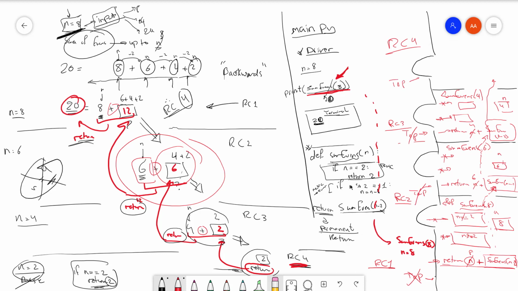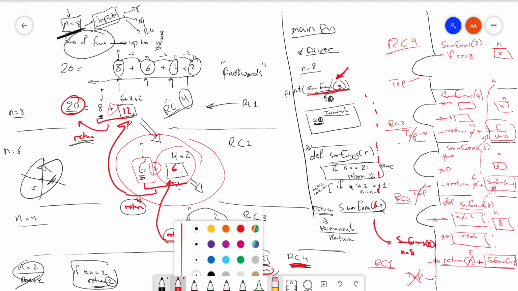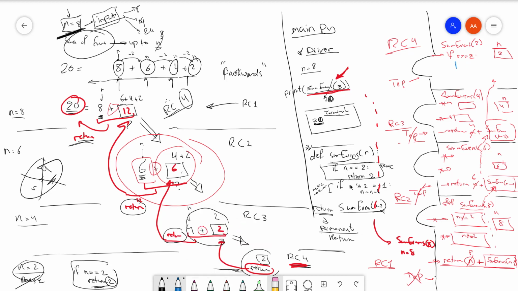right? So this is going to be triggering SumEvens of 2, right? And now with this if statement, if it's equal to 2, then just return 2 in this case. I swear this is 2, right? So return 2 in this case, right?